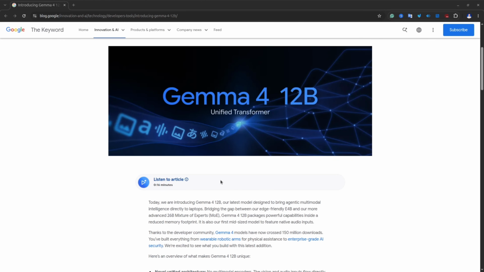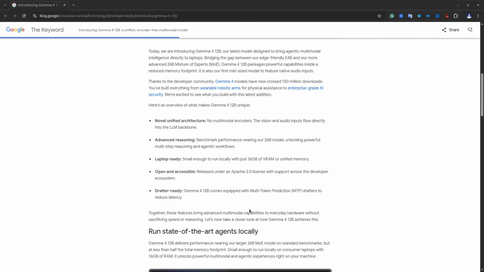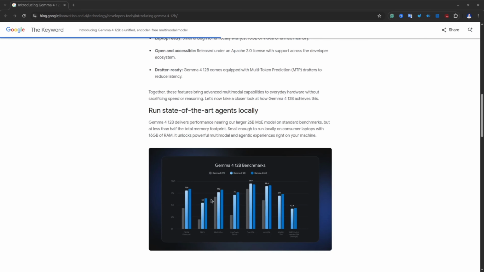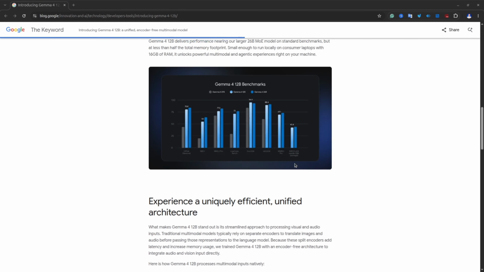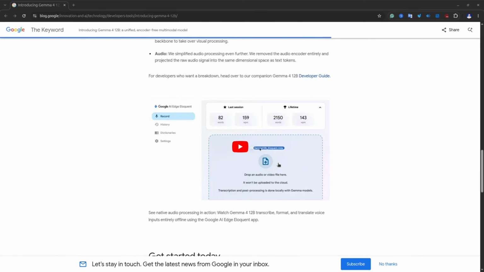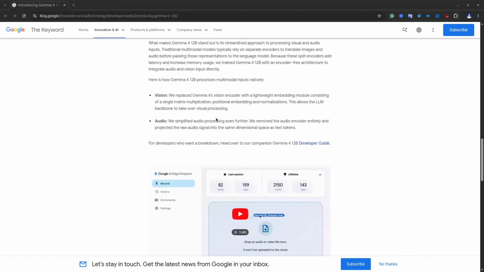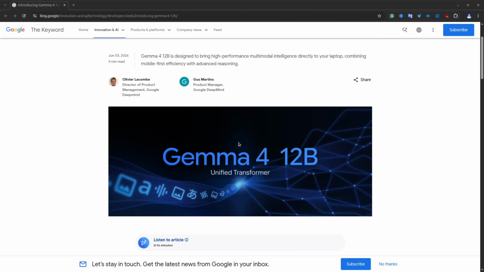What is Gemma 4 12 billion parameters? It is DeepMind's open model family built for reasoning, coding, agentic workflows, and multimodal use cases. The 12 billion version is especially interesting because it sits in that sweet spot, powerful enough to be useful, but still small enough to run locally on many modern machines.